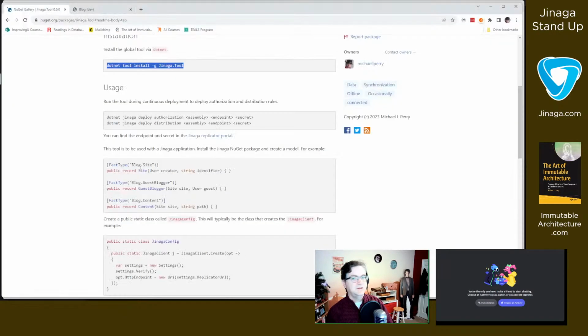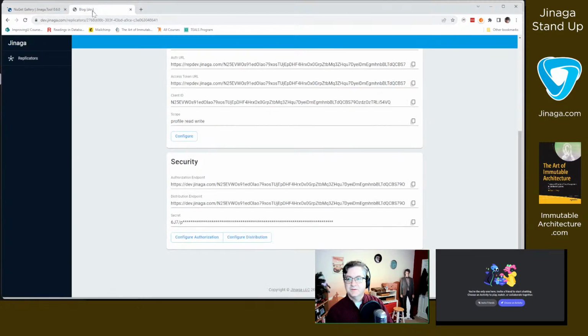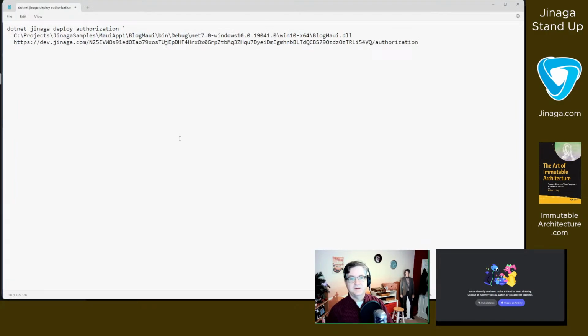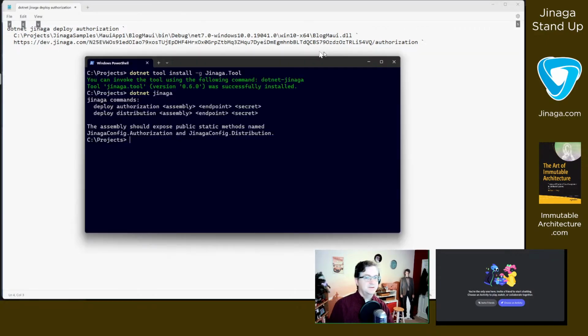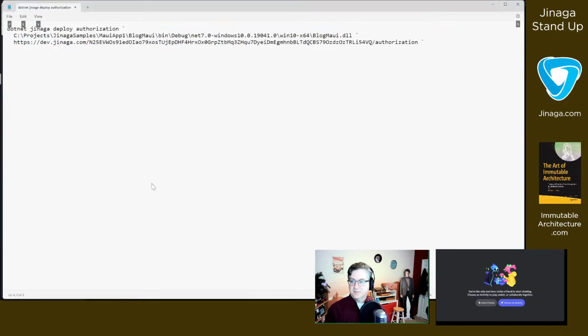Next, we need the endpoint. Where's the endpoint? I get that from here, the authorization endpoint. Copy that and paste that into my command line here. Oh, I need my little backticks so I can do multi-line. And now, the last thing that I need is the secret. So, doxing myself again. Here's the secret. Copy that in there. Go ahead and type that secret in, and you'll be able to change my authorization rules.